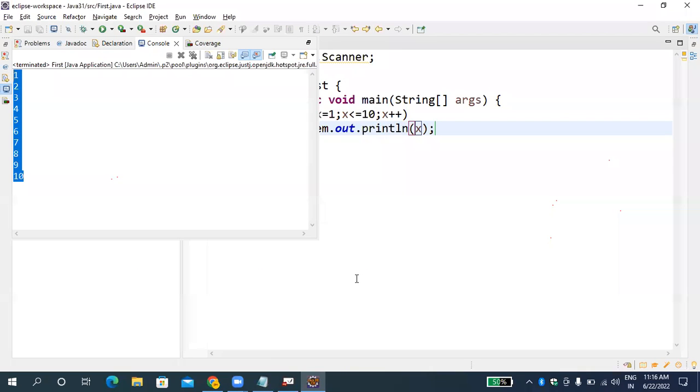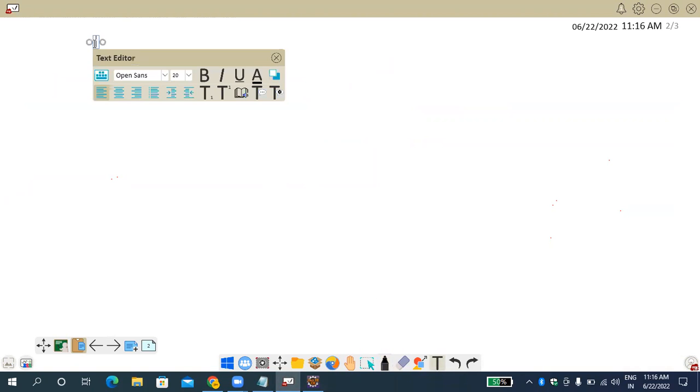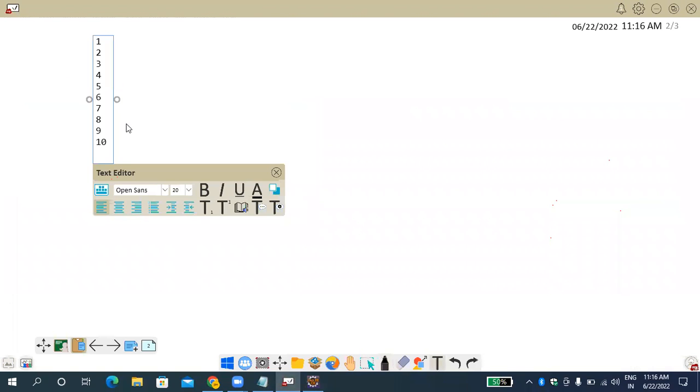Able to understand? I'll copy it to some other location for my convenience. This is my output, 1 to 10 numbers. Now I want a small change in my output. 2 I want to print 2 times. 1 we have printed once. 2 we want to print twice. 3 we want to print 3 times. 4 we want to print 4 times. Like this. I'll cut it short to 9 only.